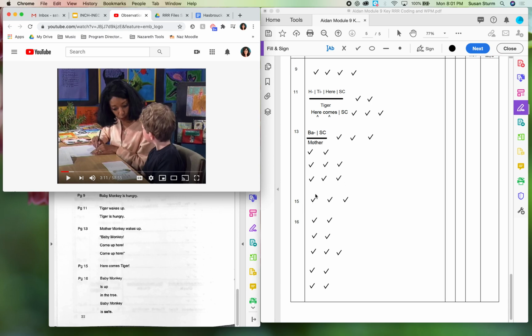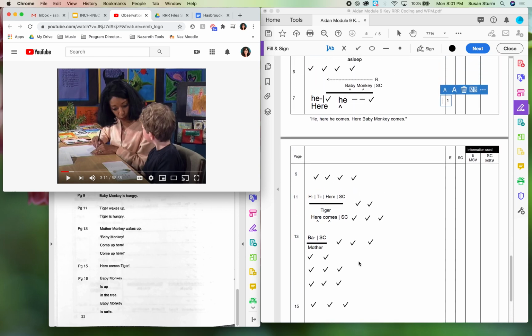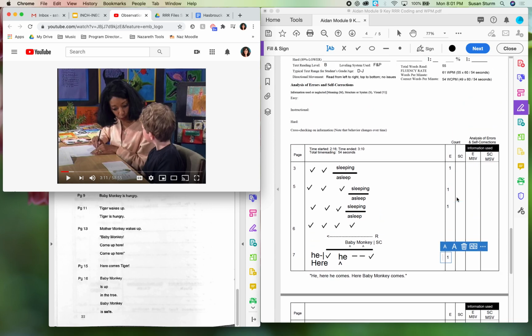And he says it with that sense of urgency, which is how a fluent reader would read it. And then, did you notice on page 15 where he read, "Here comes Tiger," he said it the way we would say it if we wanted to build suspense or make the listener feel how that tiger coming should feel in the story. That's a suspenseful moment, but don't worry, baby monkey is safe. So he does really nice fluent reading in this text, but we can see he does make a repeated mistake that is going to impact his score overall.